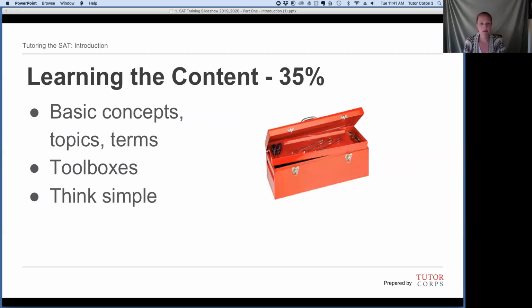The second piece, learning the content, includes all the concepts, topics, and terms the College Board claims as its main metric to gauge achievement. And the actual amount of content a student needs to know to do well on this test is pretty minimal compared to the amount of strategy they need to understand. Unless a student has major gaps to fill, I'd say no more than roughly 35% of the test prep tutoring should be spent on mastering content. If the student is lacking in some basic math or grammar skills, you may want to consider starting early on mastering some of the toolkits in your tutoring work.